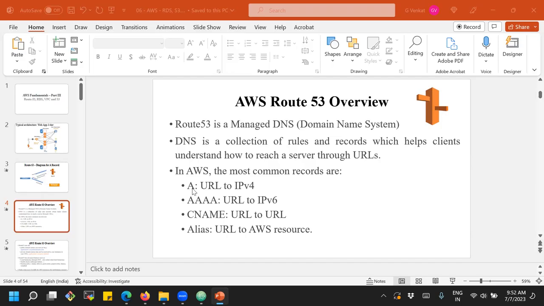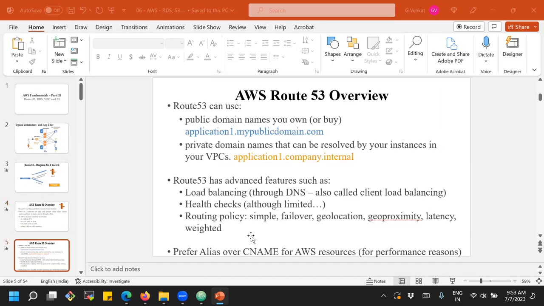And the AAAA type of record is URL to IPv6. If you have an IPv6 server IP, for example IoT devices, and you would like to map it to that URL, then we use AAAA records. Then URL to URL is CNAME. For URL to AWS resource, we normally create an A type record, but within that we choose alias, to map the URL to an AWS resource in Route 53. These are some important record types we are understanding.